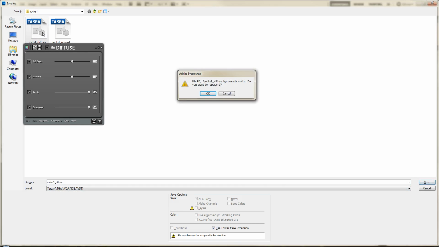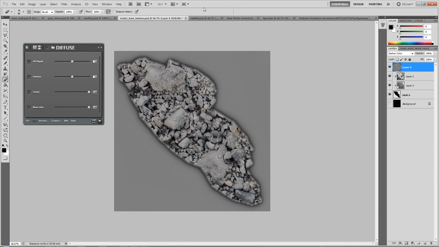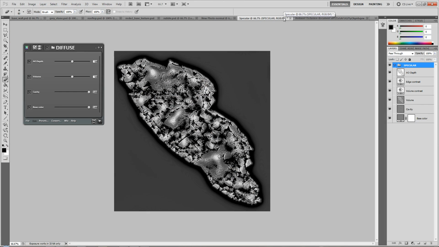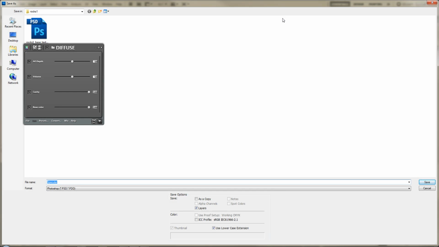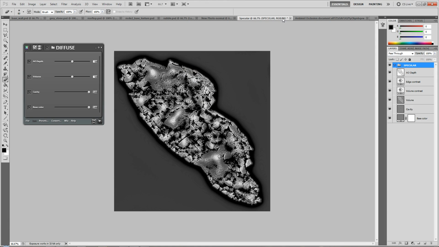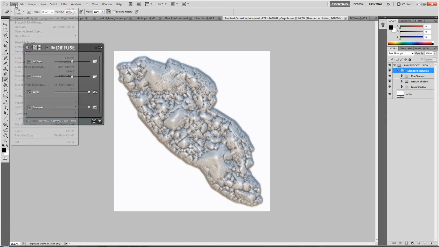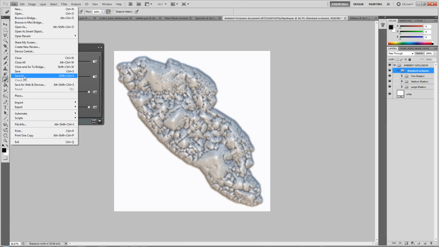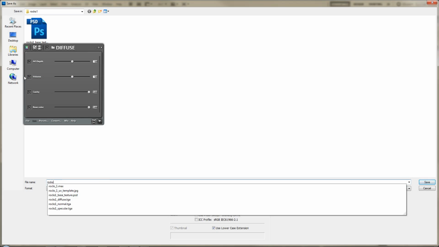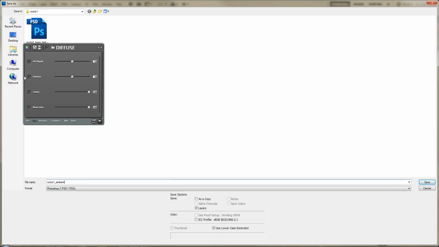Now then, for my specular, like that. And then ambient. And that's as difficult as that gets.